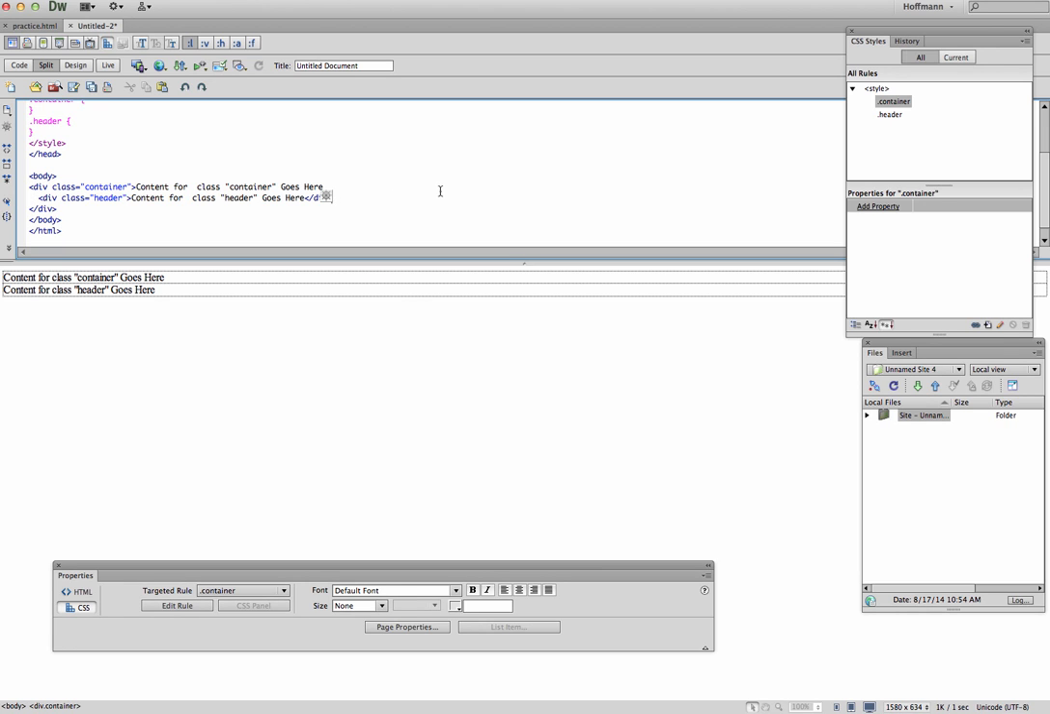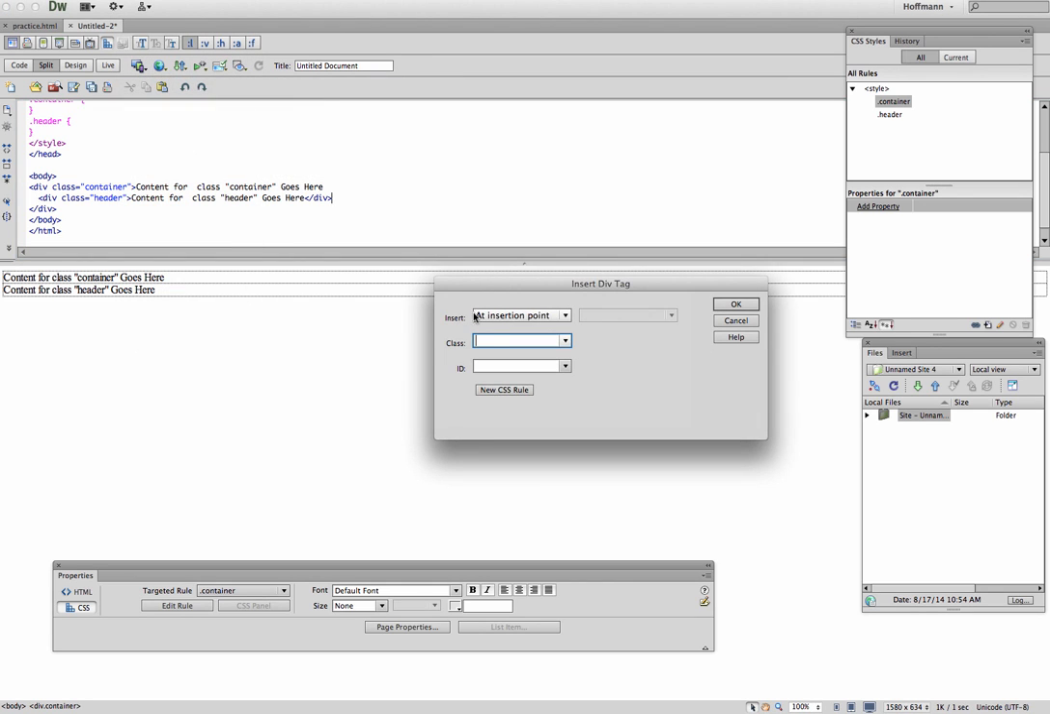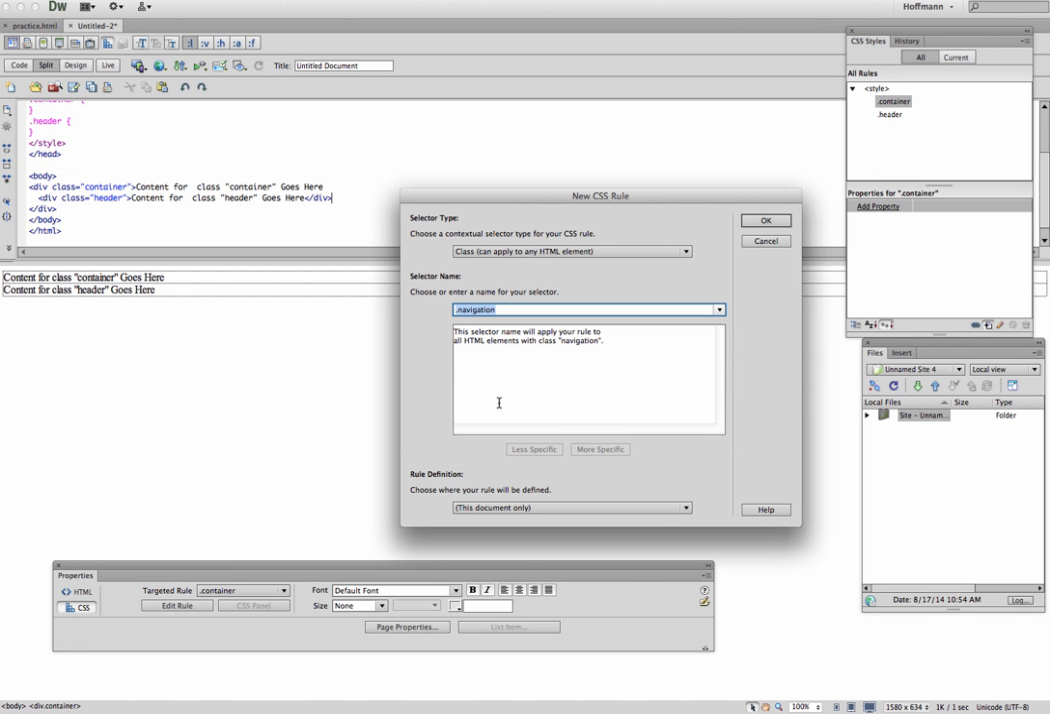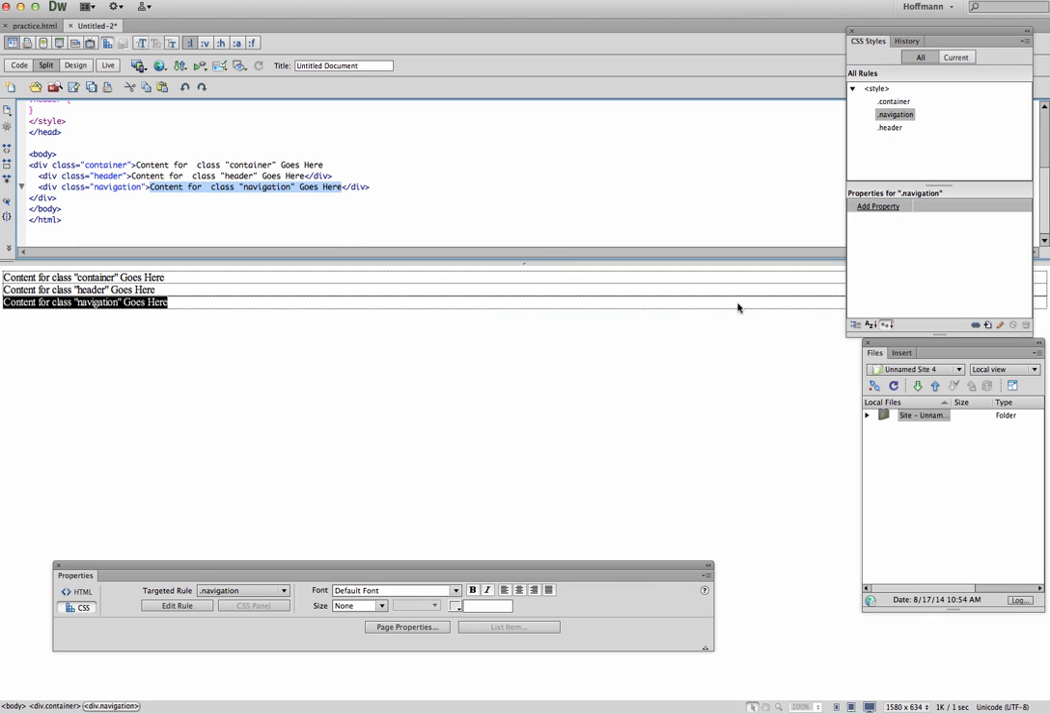Okay, so this one is going to be our navigation. We're going to do the same thing. We're going to insert a layout object, div tag, and I'm going to call this one navigation. Again, I'm going to make sure I select the new CSS rule, and I'm just going to hit OK. I'm not going to do anything yet. I'm going to hit OK, and then I'm going to hit OK again. And you will see that if you did this right, it's going to go right underneath your header. So you have the header first and then the navigation, and everything is inside the container.